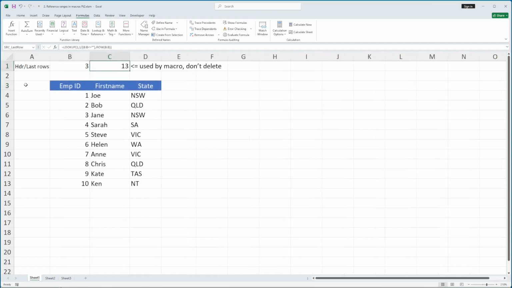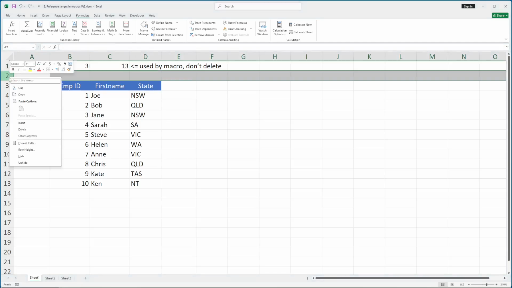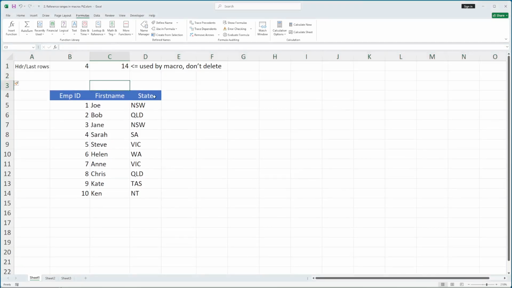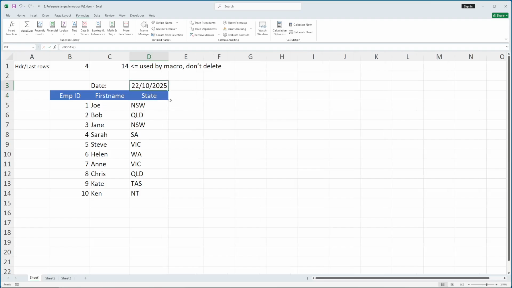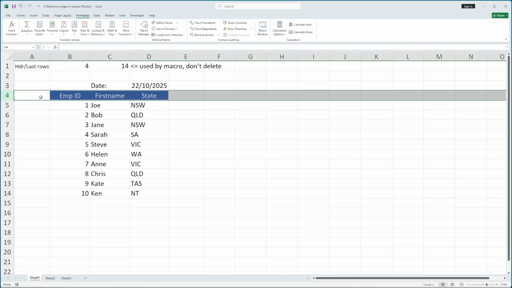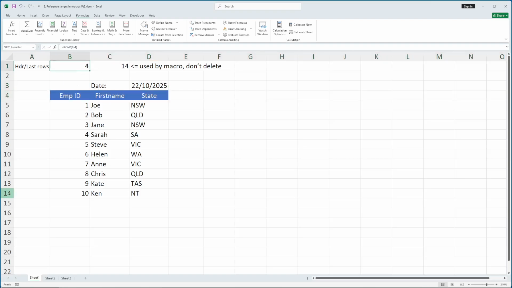So what we're going to do now is insert a row here, because the user wants to see today's date up here, for example. So our start row has moved to 4. Our last row is now 14. I can even add some data here. So let's go Susie, Queensland, Will, and Victoria. All right.